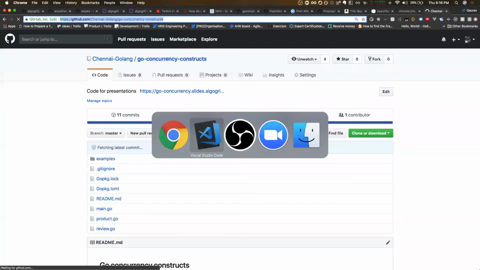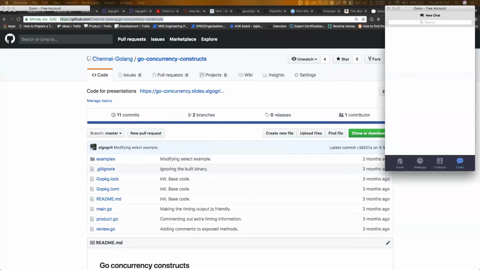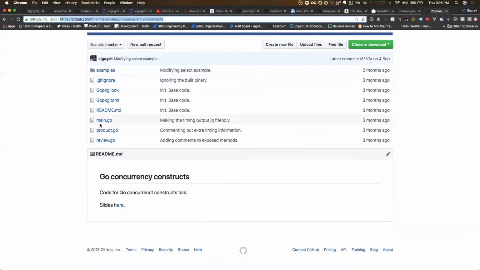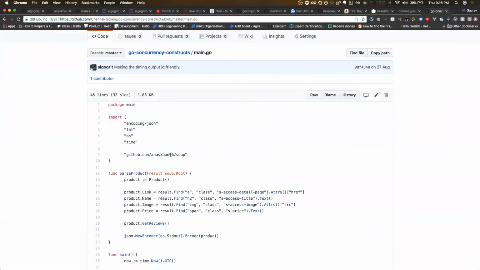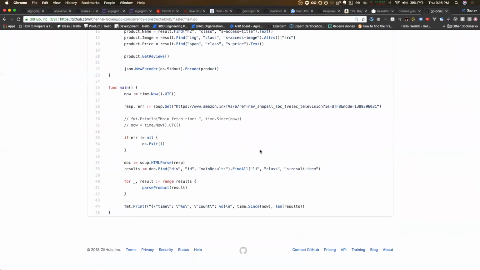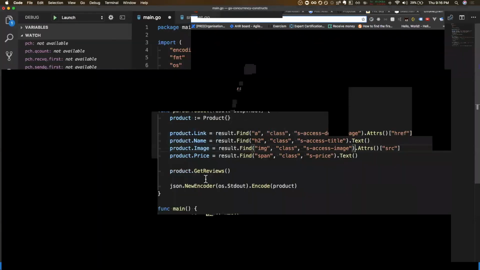Let me share that link. So this is the link, and you can go through the main function. It's just a simple use of Soup. It's a demo application, just a demo code base. I hope my laptop is responding now. I think it is.